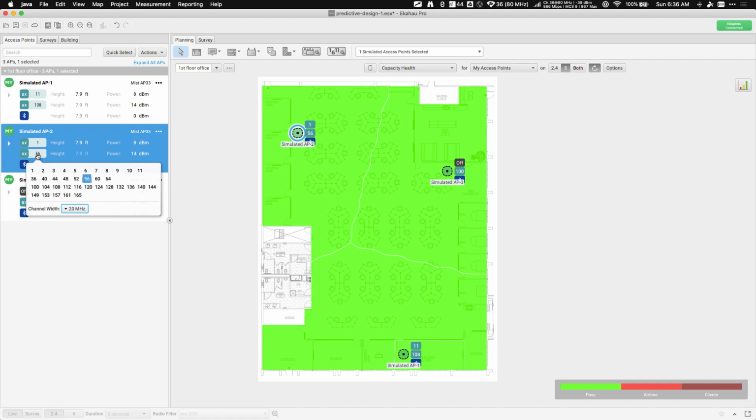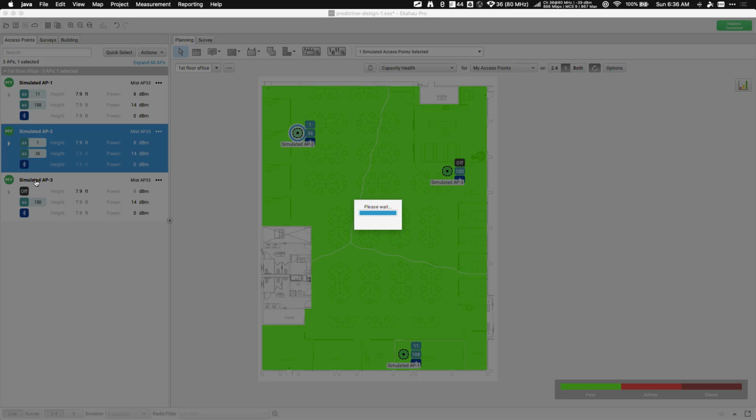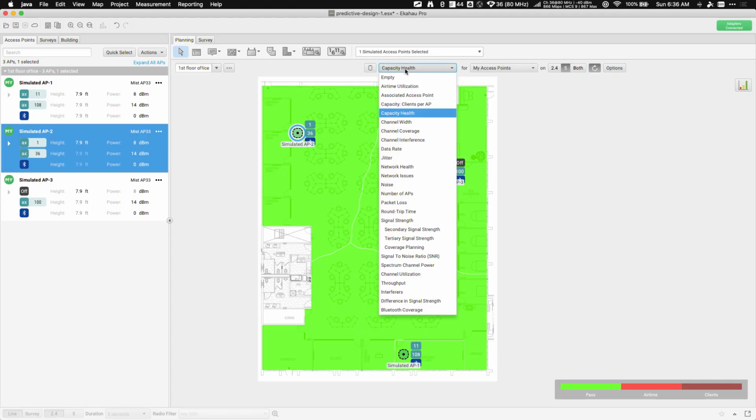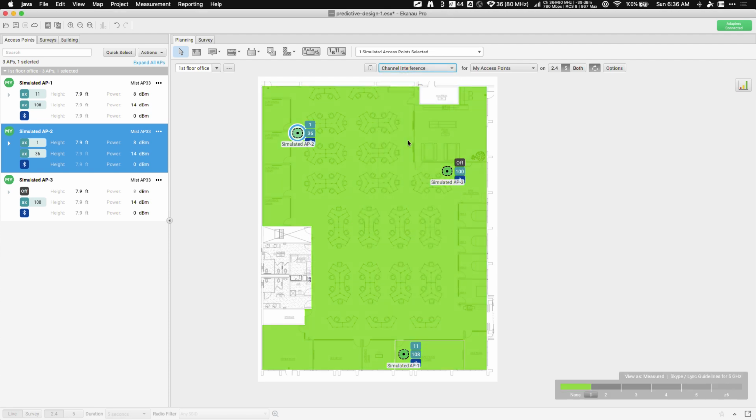And if you click on that, you can select another channel. So then there you go. I've changed it. I'm at capacity health, but this is where you may want to then look at your co-channel interference. So what a lot of people will do also is look at channel interference and also capacity. So I'll show you how, if we go back to capacity health, you'll see it's all green.